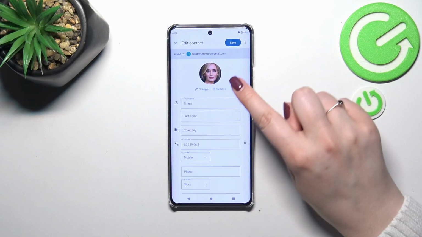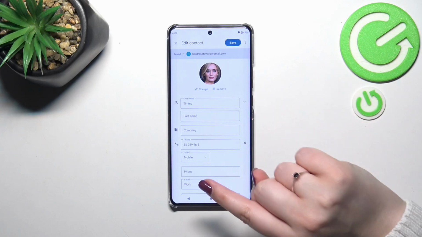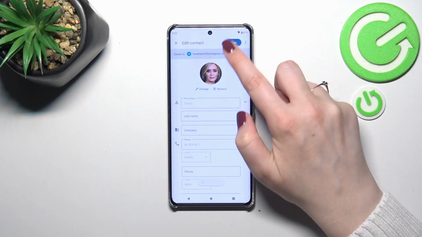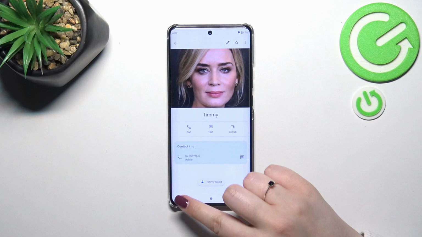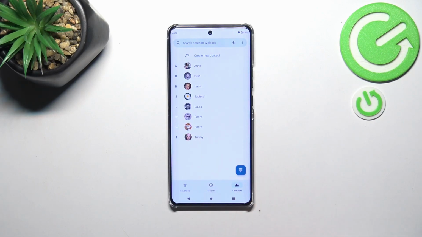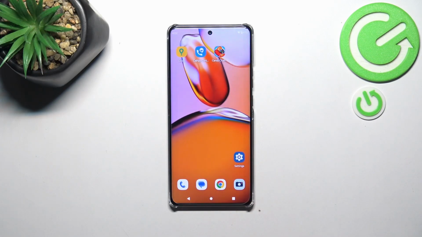This is how it will look like on the contact. So if you're happy with your choice, just remember to tap on save. And here we've got our contact saved. You will be able to see the photo, for example, on the contact list and during the incoming calls from that number, for example. So basically that's all.